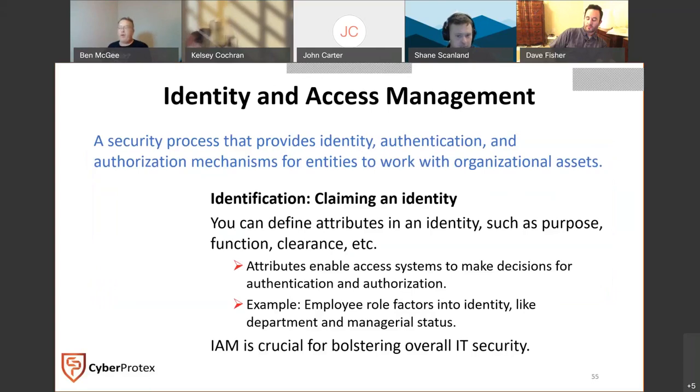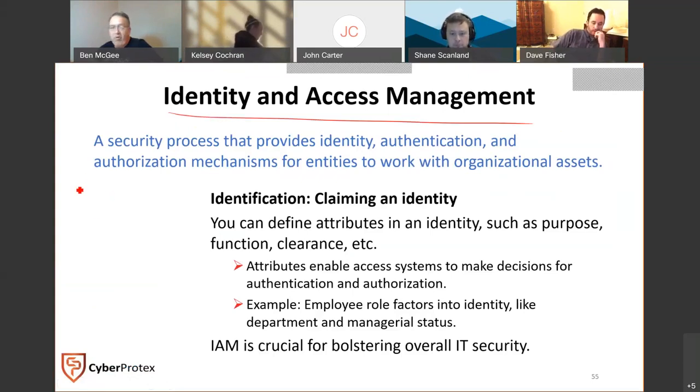All right, so I'm going to talk a little bit about identity and access management and how important this is to everybody. To me, this is perhaps one of the most important things, how we manage identities. And at the crux, the root of everything, is what's called Active Directory.